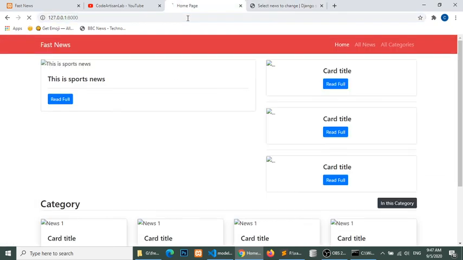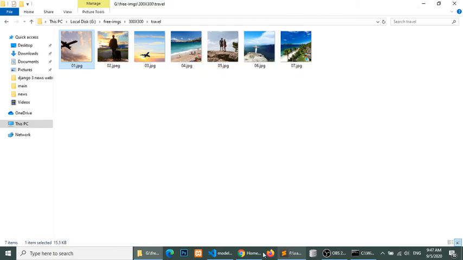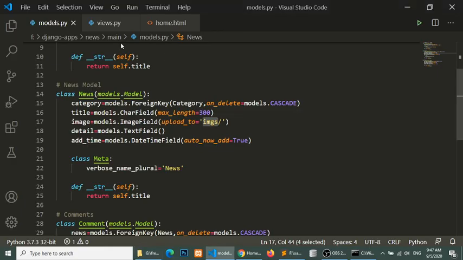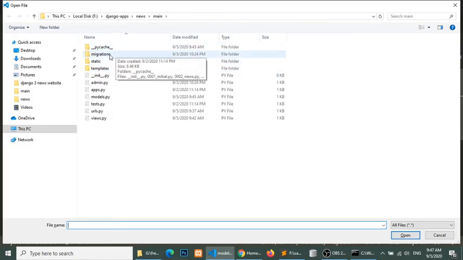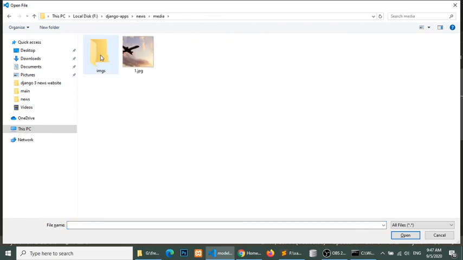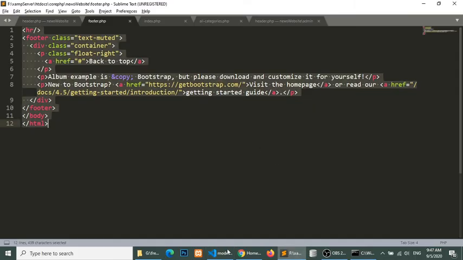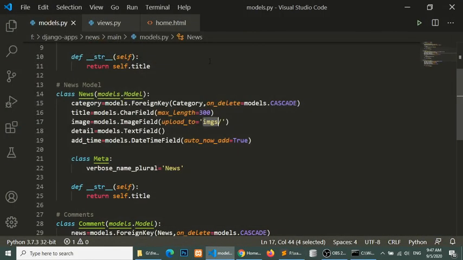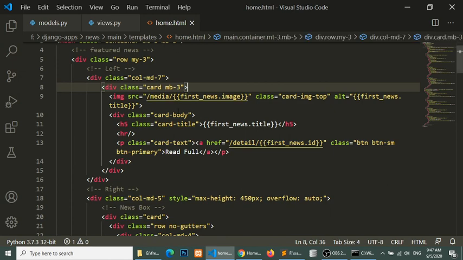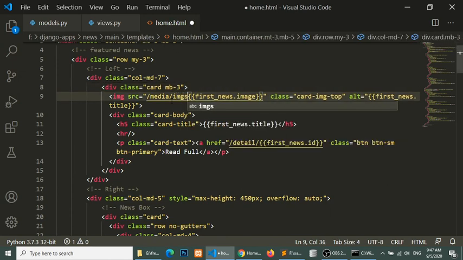Now let's check this. Here we have not seen anything, because let me check. We have uploaded the images in the images folder, and let's check this: home.html, media, images.